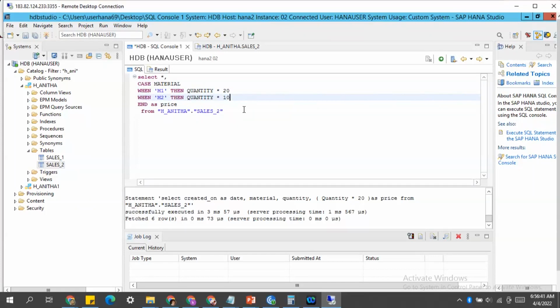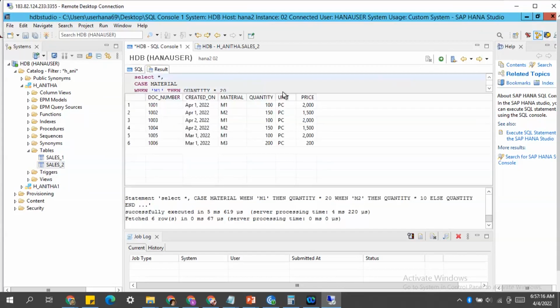It is always better to write one ELSE statement also. ELSE means when the system doesn't satisfy the M1 and M2 conditions, then by default what I need is quantity into 0, or anything you can write, or else you can simply write quantity. Only when my material is M1 or M2 do you perform some different operation. Anything else apart from M1, M2, just take quantity as my price. This is my logic here, and I'm trying to execute this.